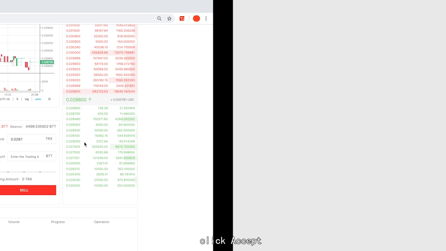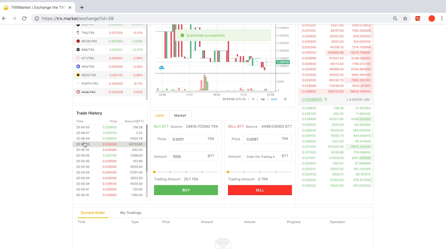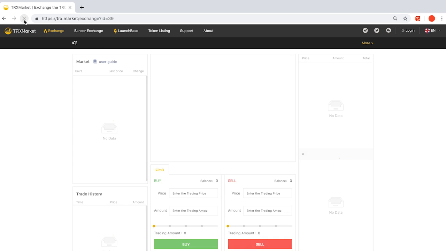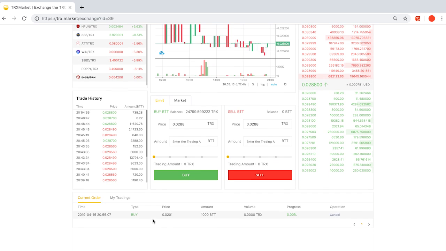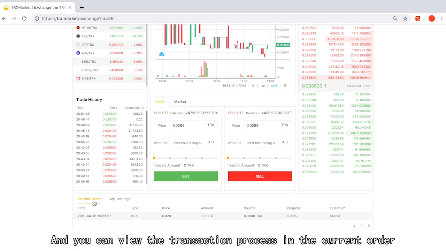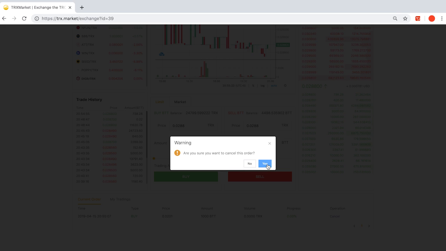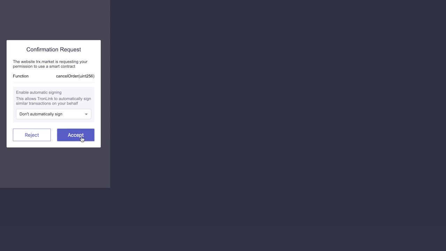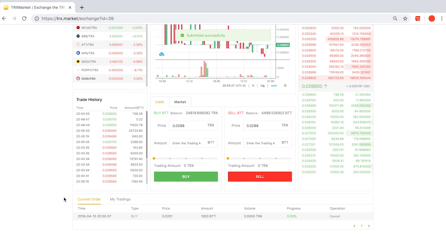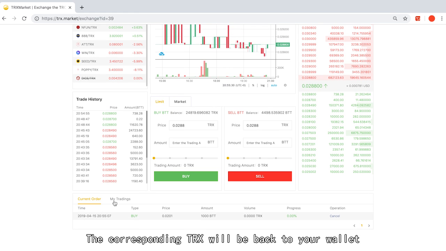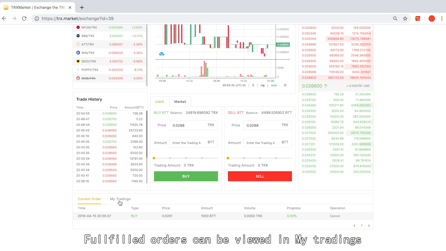Click Accept. Refresh. Now you can view the transaction process in the current order. For unfilled order, you can choose Cancel. And the corresponding TRX will be back to your wallet. For filled orders can be viewed in My Tradings.